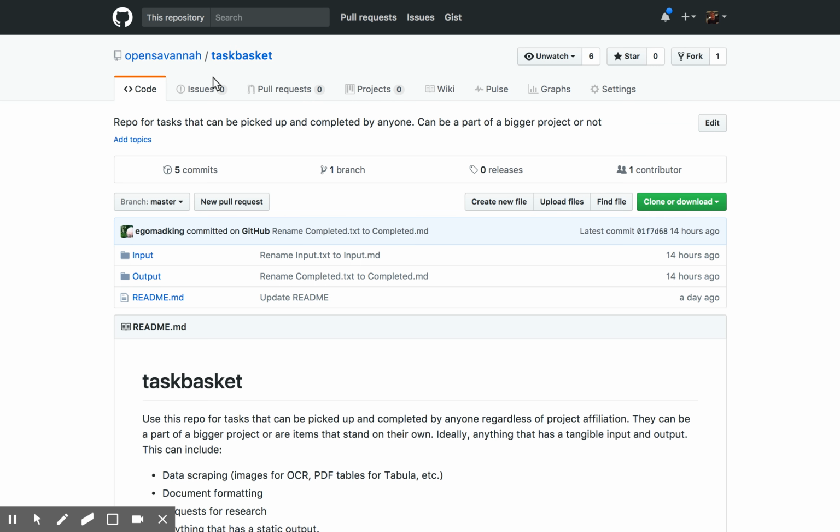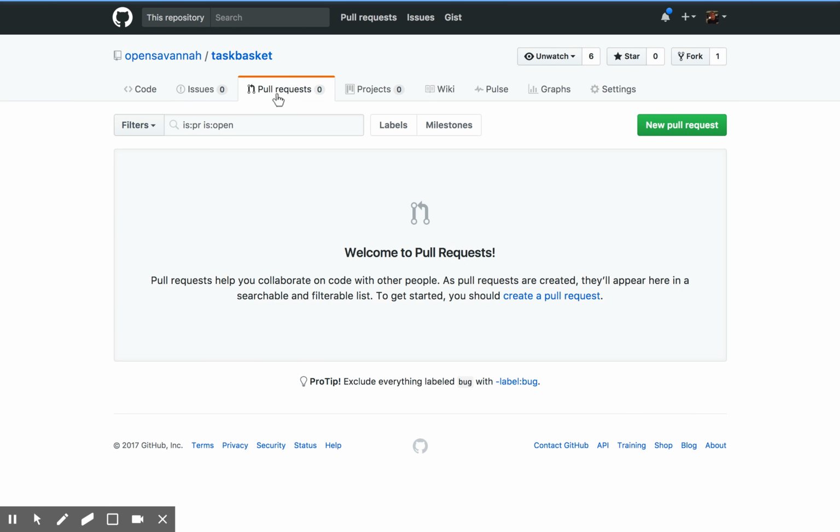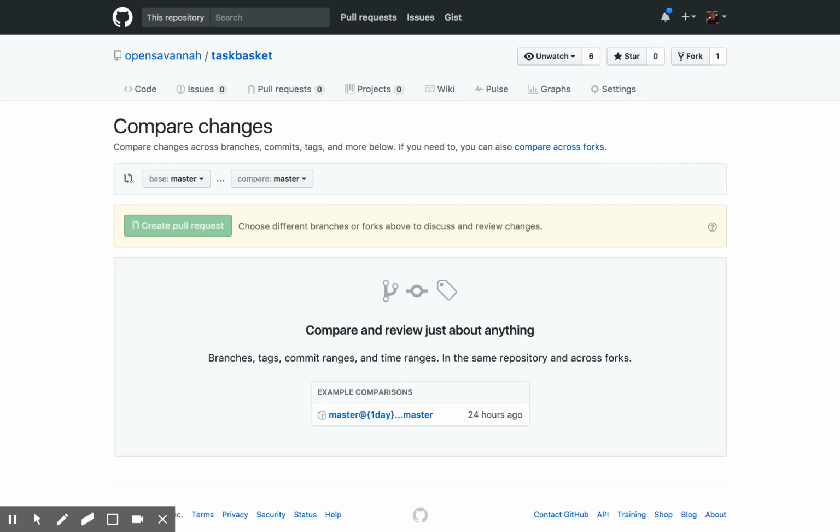You see it says fork from Open Savannah task basket. Well, you click on Open Savannah task basket, then you press pull requests, and then you press new pull request. And pull request is basically you asking the owner of the source repository if the changes that have been made on your version of the repository are okay to merge into the master branch.